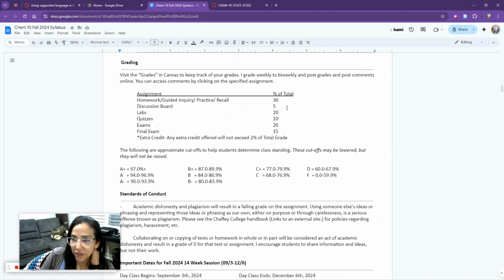The grading scale. So homework, which is Achieve, guided inquiry practice, all that, is 30% of your total grade. The discussion board is 5%. Lab flow is 20. Quizzes are 10. Exams are 20. And the final exam is 15. Also, any extra credit that is offered will not exceed 2% of the total grade. Okay, so throughout the semester, I'll throw in some random extra credit things, either a discussion post or a lab flow thing, or a practice study guide or something like that. It's very random, but it will not exceed 2% of your total grade.